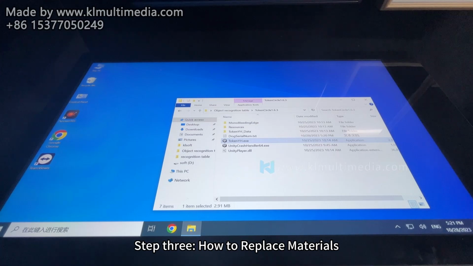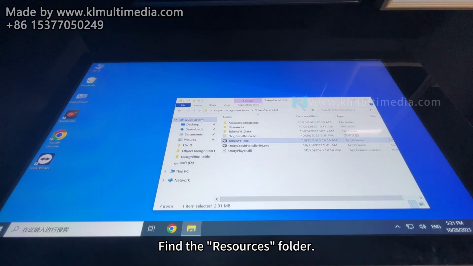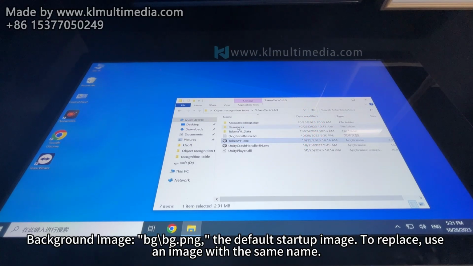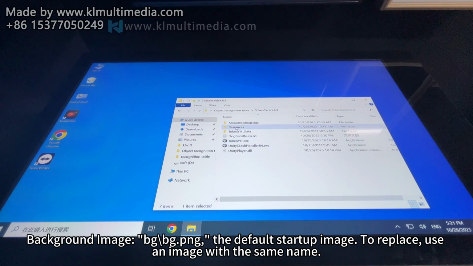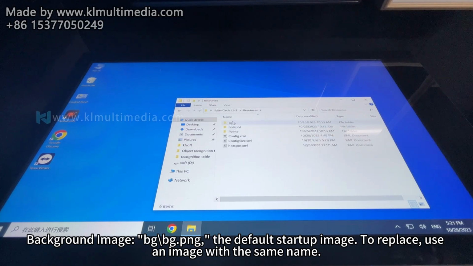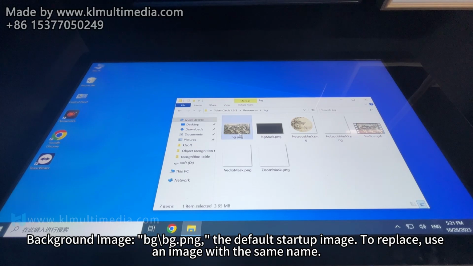Step 3. How to replace materials. Find the Resources folder. Background image. BGBG.PNG, the default startup image. To replace, use an image with the same name.